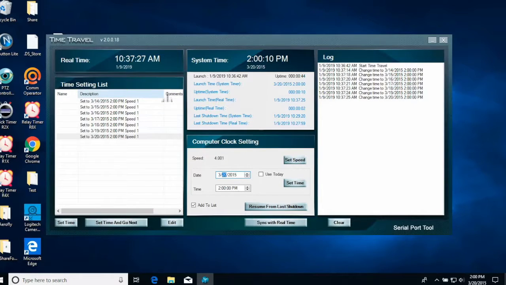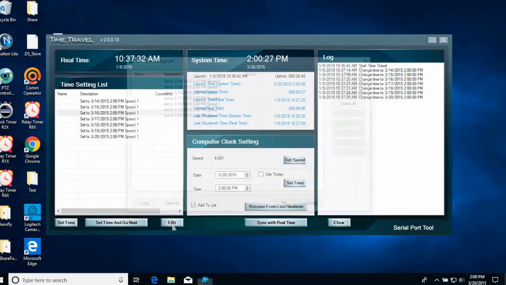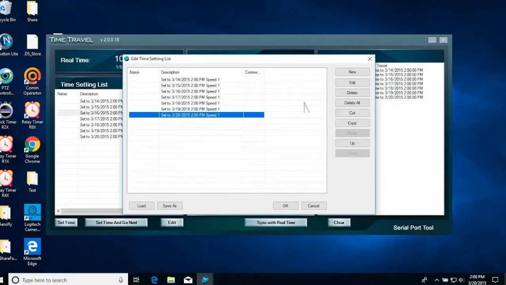As you can see, all of our settings have been stored in a time list. Click on the Edit button. Now we can change the order of the time list. We can also copy and paste or cut and paste our time settings.